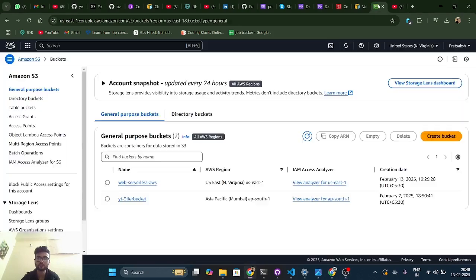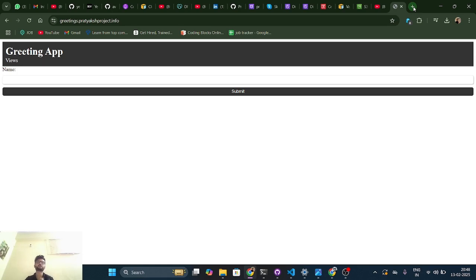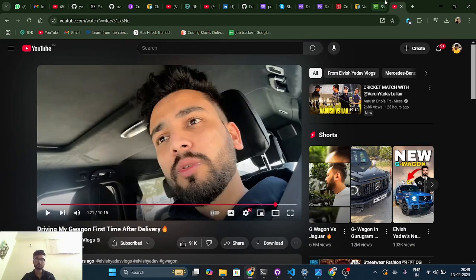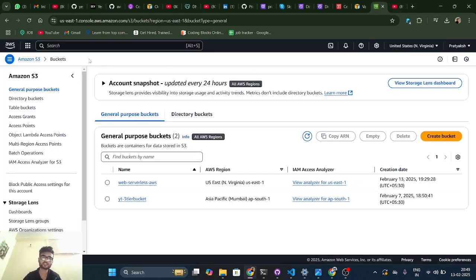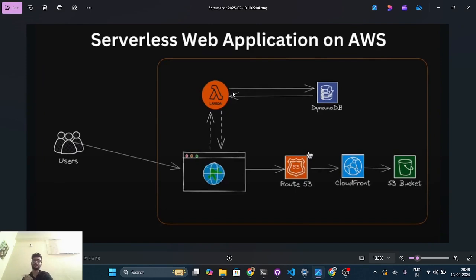Okay, so now that we have created everything and it is working fine, and even our domain name is working, now we have to add the view count. For that, firstly we have to integrate a Lambda function which will store the data in DynamoDB, and also the Lambda URL ARN is what we are going to integrate into the JavaScript file. I'll show you first.